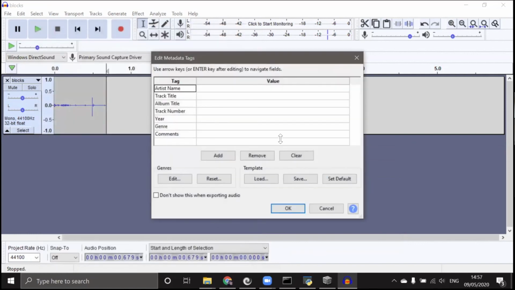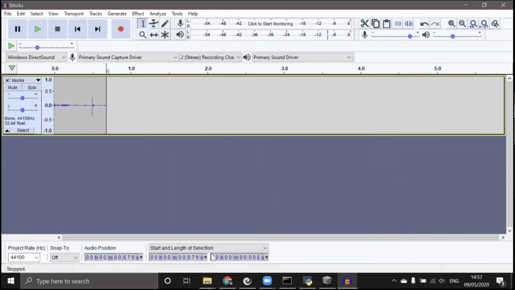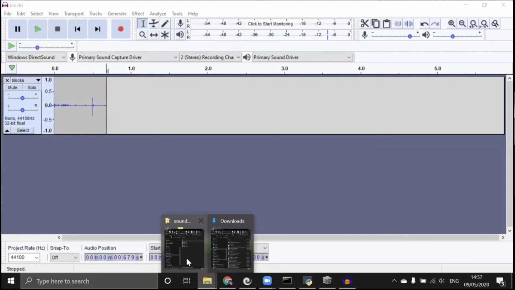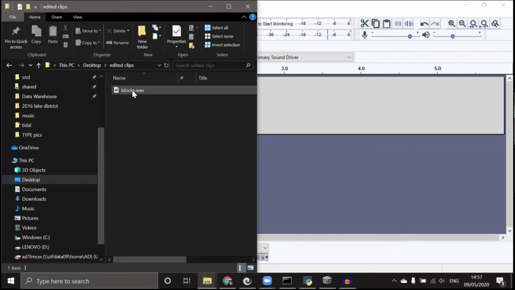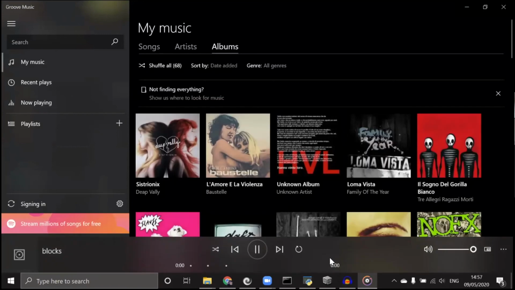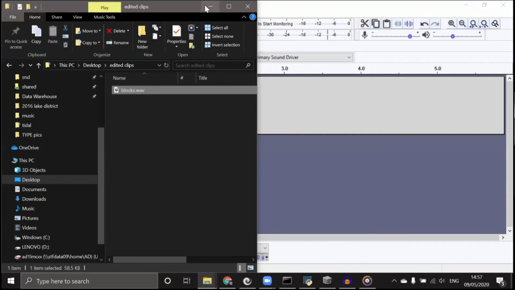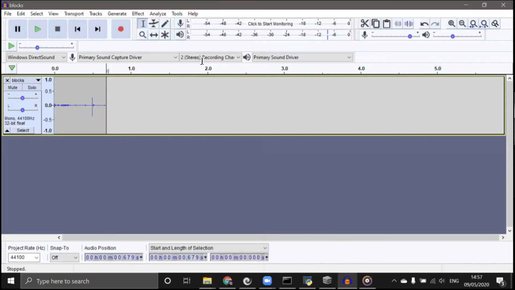You'll probably get a little pop-up for metadata. If you really wanted to put comments in about what the sound was or something like that, please feel free, but I just ignore it and press OK. And then as a final check, I will go into that folder, edited clips, and I'll just have one more listen to the sound to make sure I'm happy with it. And I'm happy with that. So that's then ready to be imported into FoxDot, which I'll show you how to do next week.